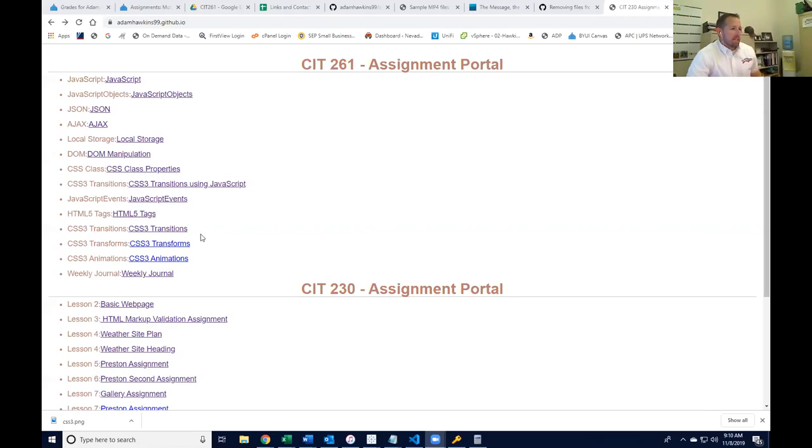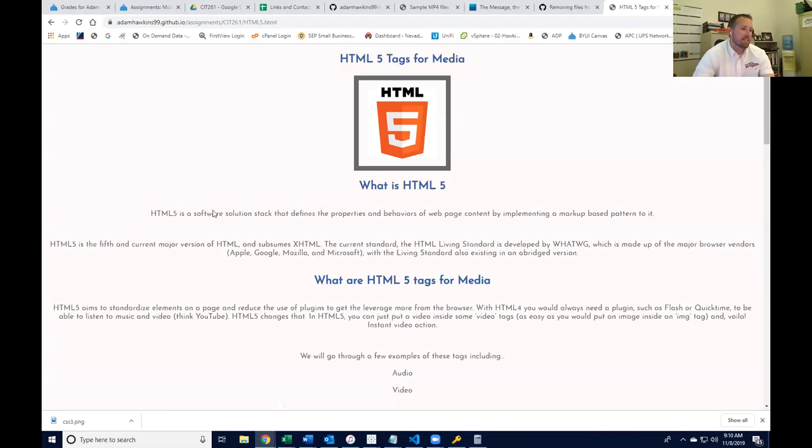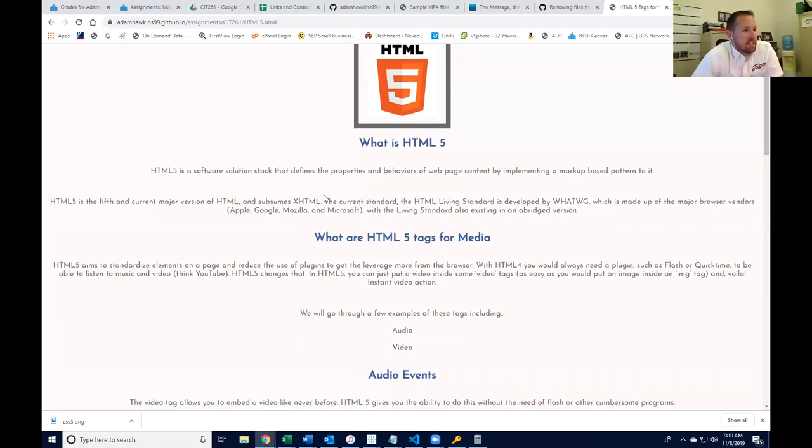All right, so this week I did two. This first, HTML5 tags, was pretty easy, so I'll go through that first. It's really cool. It's a software solution that helps you change the properties and behavior of a web page. That's the fifth version of HTML.